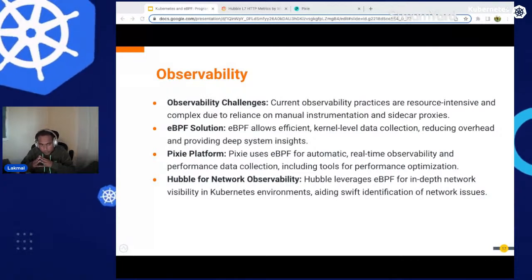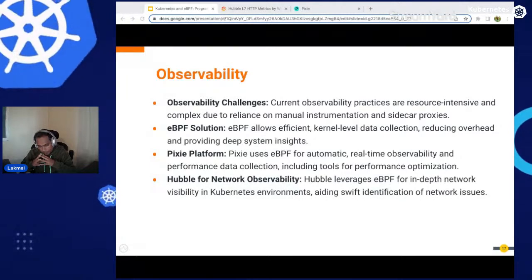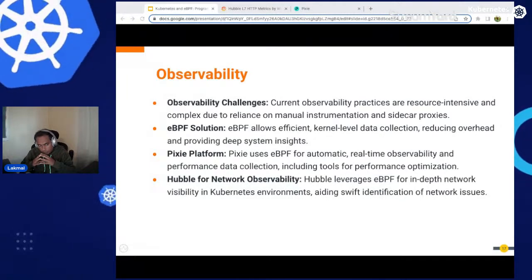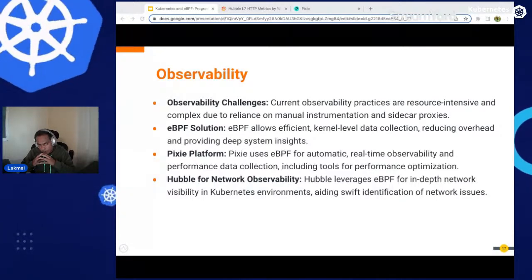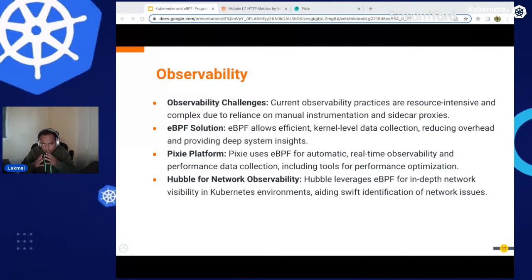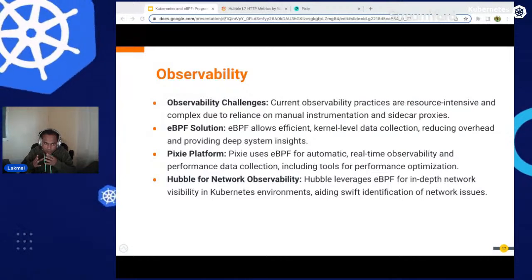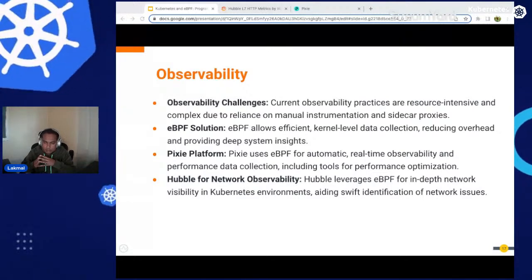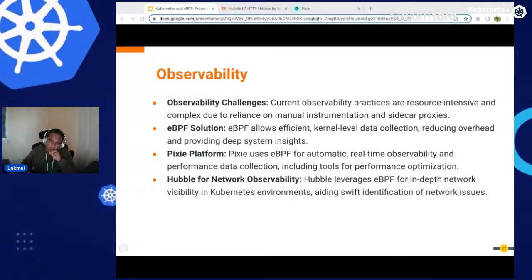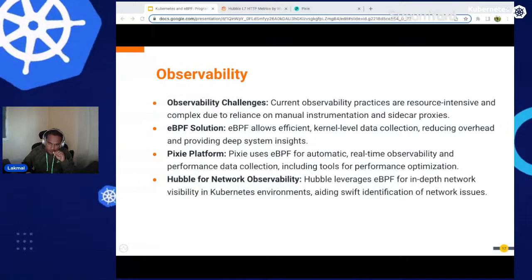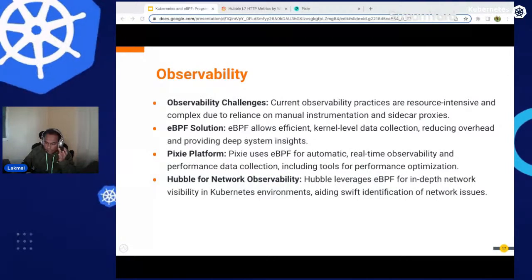Okay, so next section I want to talk about observability. So what is observability? Observability is the practice of gaining insight into the behavior of a system through various types of data, such as metrics, logs, and traces. Current observability practice often relies on manual instrumentation, which involves adding code to a specific area of the system to collect and analyze data.